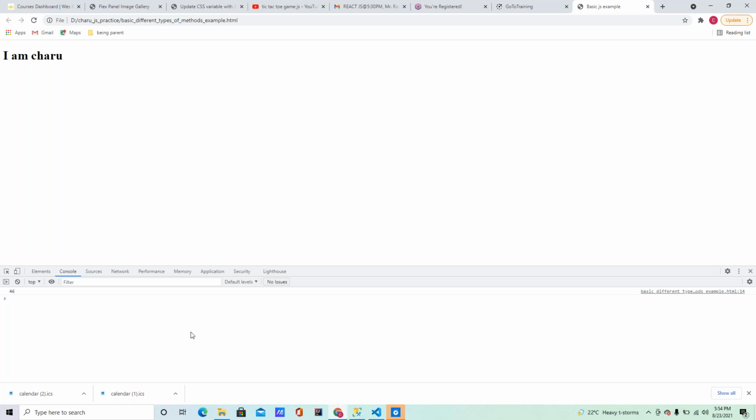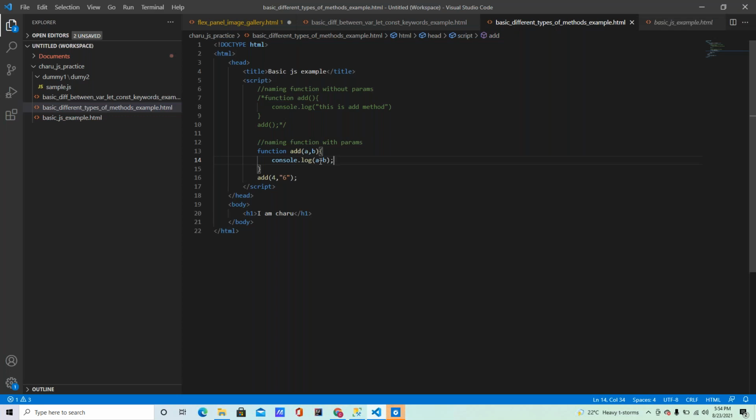So that's why, if any one of the values is a string, then automatically this plus will become the concatenation operator, so that the values will be concatenated. That's it.